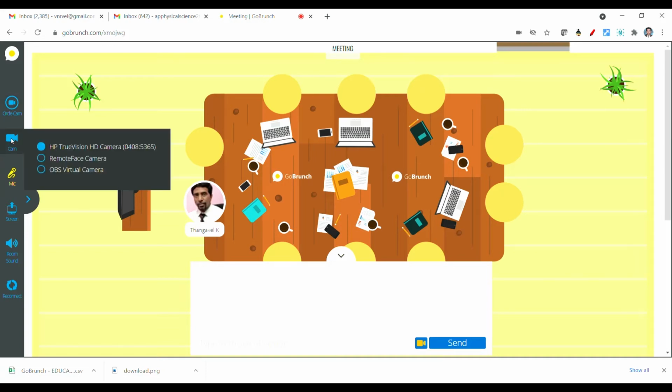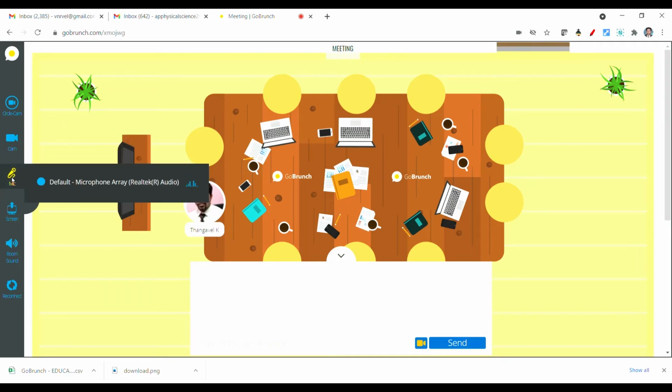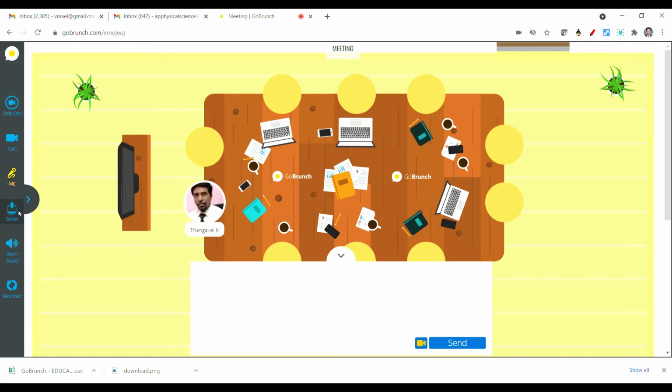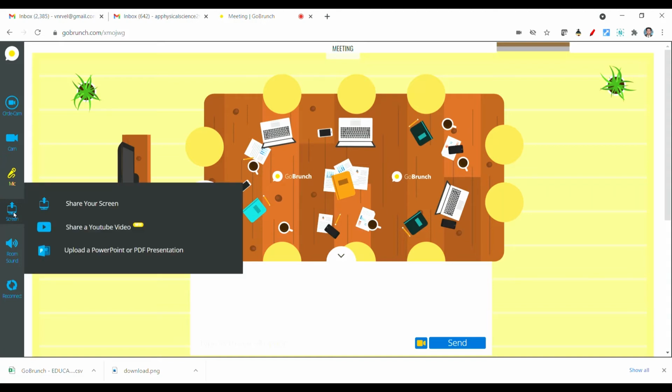And camera, video camera. It's a default HP television HD camera. And if you use mic, there is a default microphone array. This is default. And if you want to share your screen, suppose when you take a class using a PowerPoint presentation or any other material or demonstration, you can click the share option.